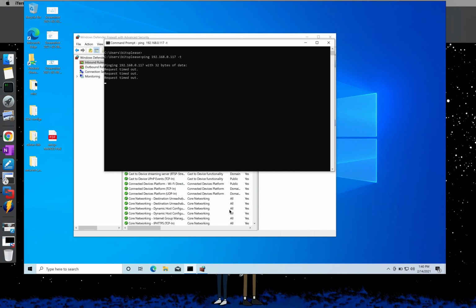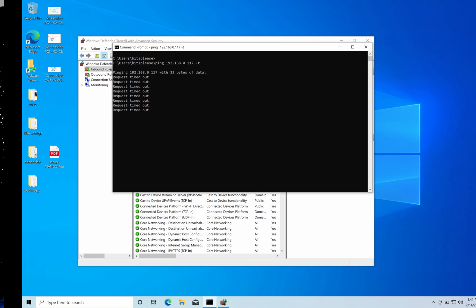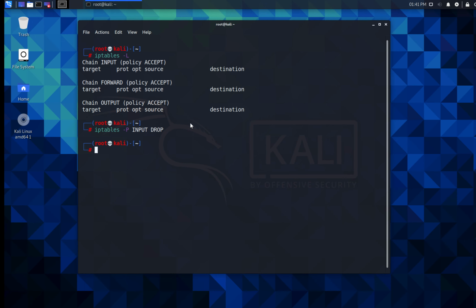Right now, let me go to my host machine and try this. Let's try SSH into my Kali machine. I think my username is bits please and the address is 192.168.0.117, right? There you go. The SSH is also not going through. The reason is because we are dropping all the packets in the inbound direction.